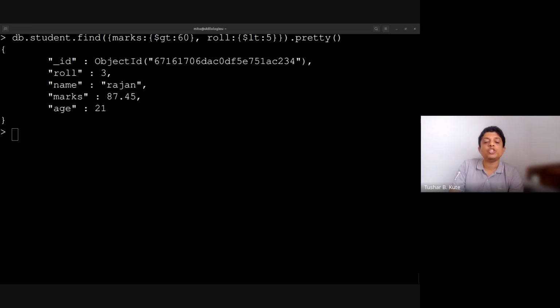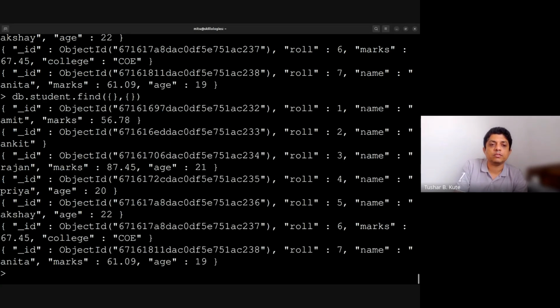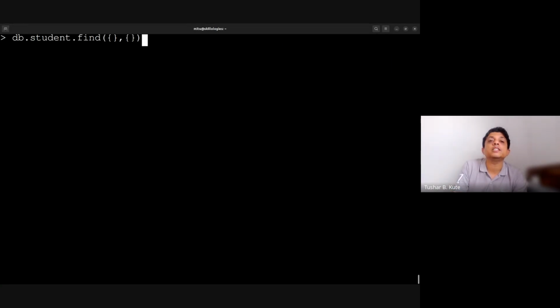Now, in the second case, I have mentioned the projection criteria, meaning which fields you want to add. See, for example, db.student.find. We apply everything, all are retrieved. In the first case, we apply selection, in the second case projection. But here in the second case, I can apply the projection criteria. Projection means which columns we require and which we do not.